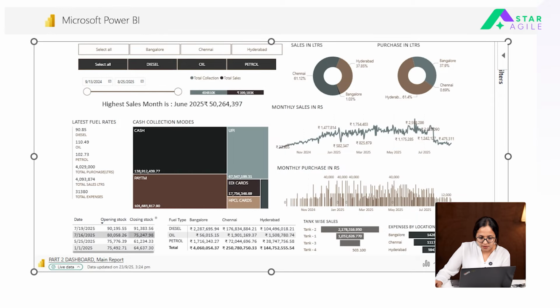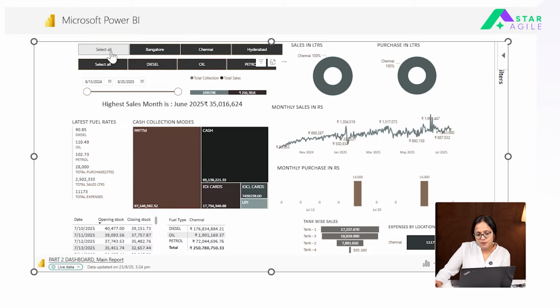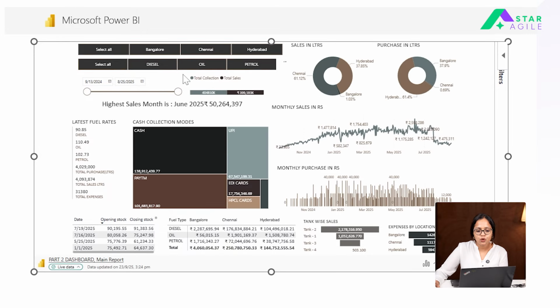So do you see here? I'll still be able to have it interactive. So this becomes very handy, especially if you are planning to present something when you have a couple of things in your PPT and you want to add this dashboard as well. Becomes very handy, guys, at that point of time.